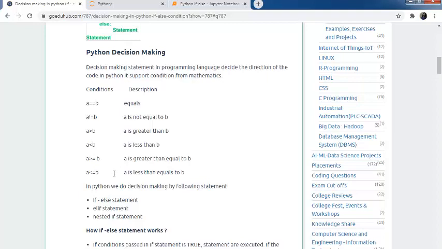In Python, we do decision making by the following statements. We can write an if-else statement, we can write only the if statement, we can write if-elif-else, and we can write nested if statements. So first of all, we understand if-else statements.